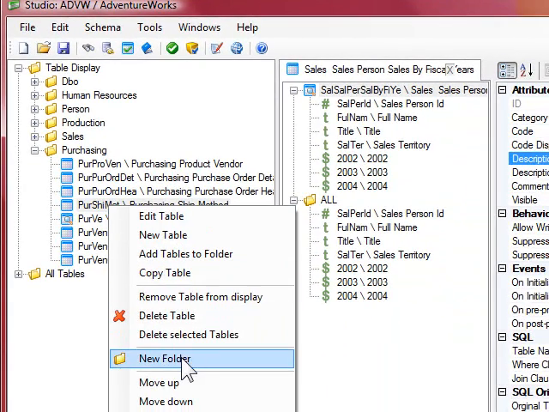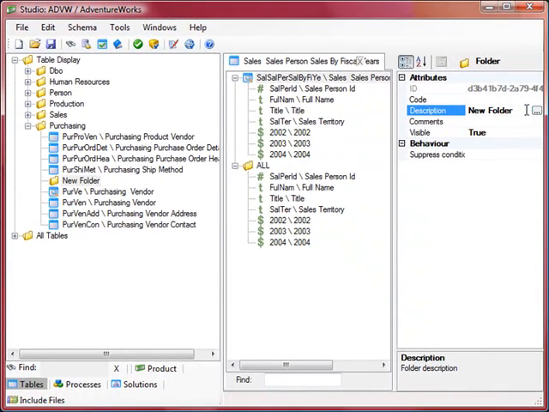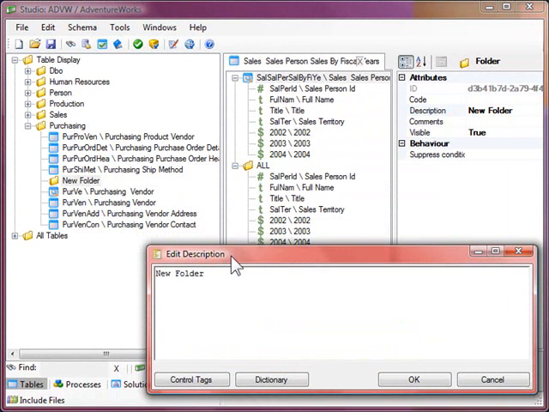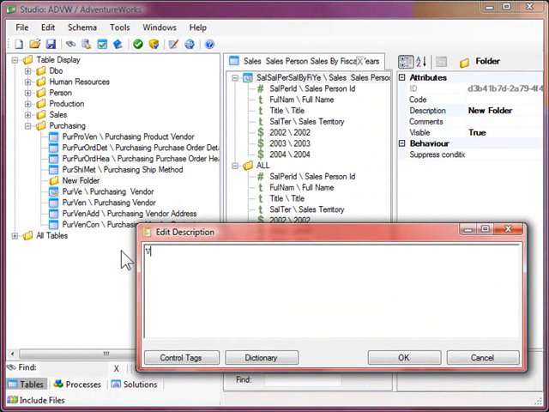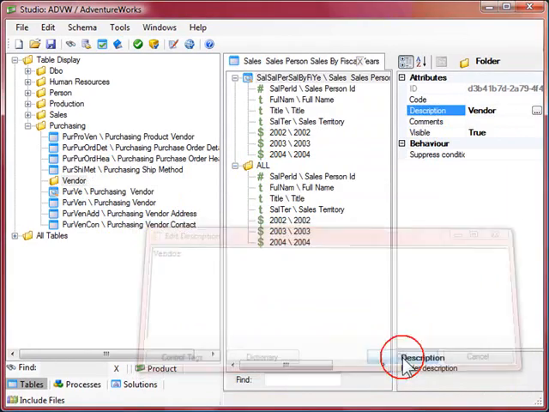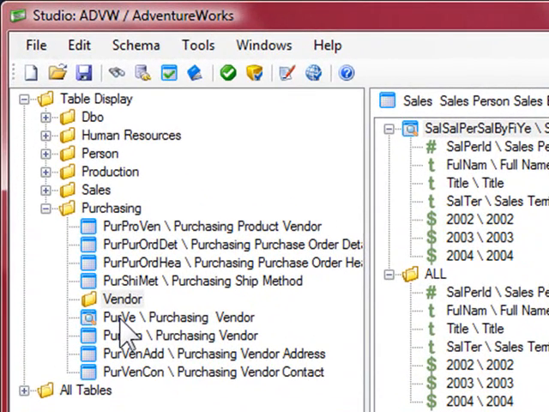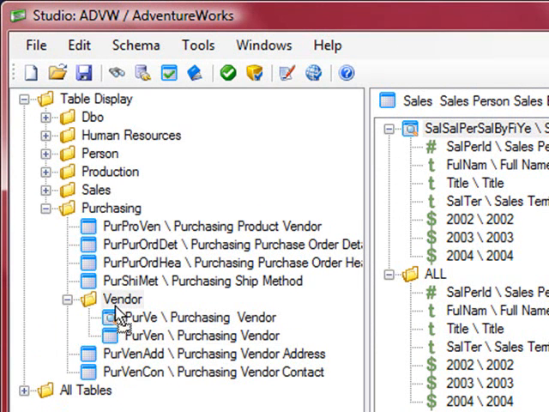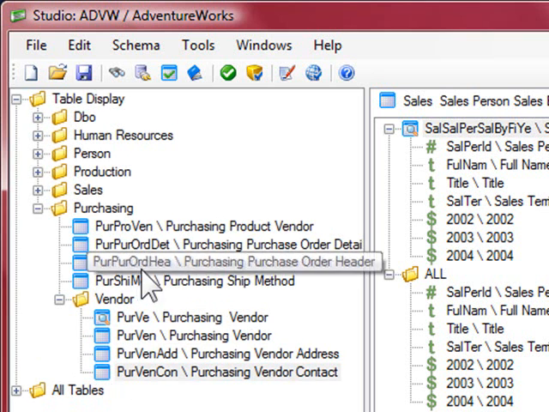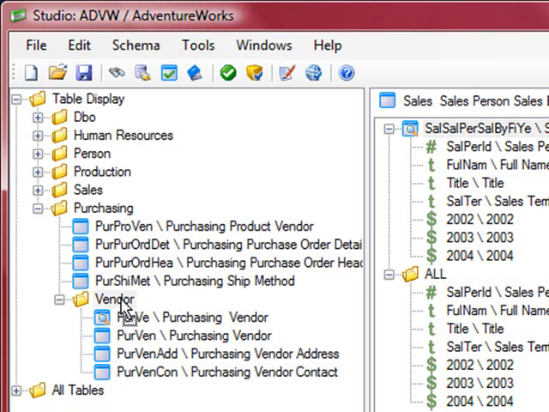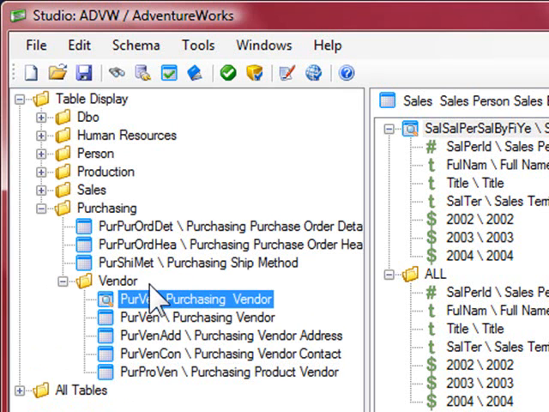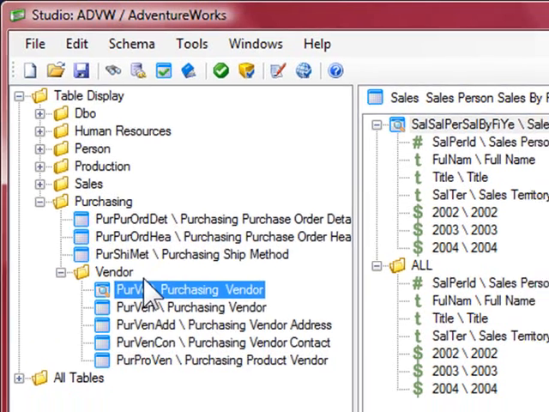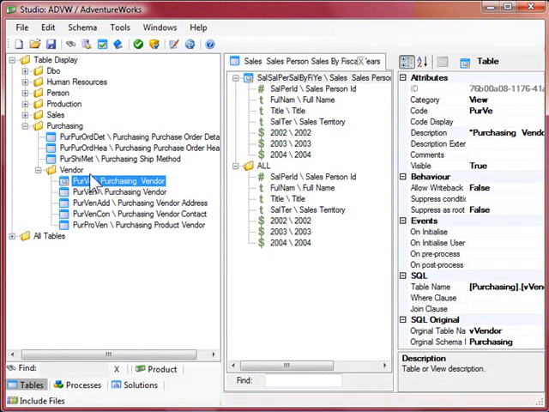Now I can create a subfolder under there, and I'll call that vendor. And again, I can select tables and put them into vendor, or I can drag and drop them into vendor like this. So you can see very quickly I'm starting to build up the structure for tables. Now I'll move on to fields within a table and how to organize those.